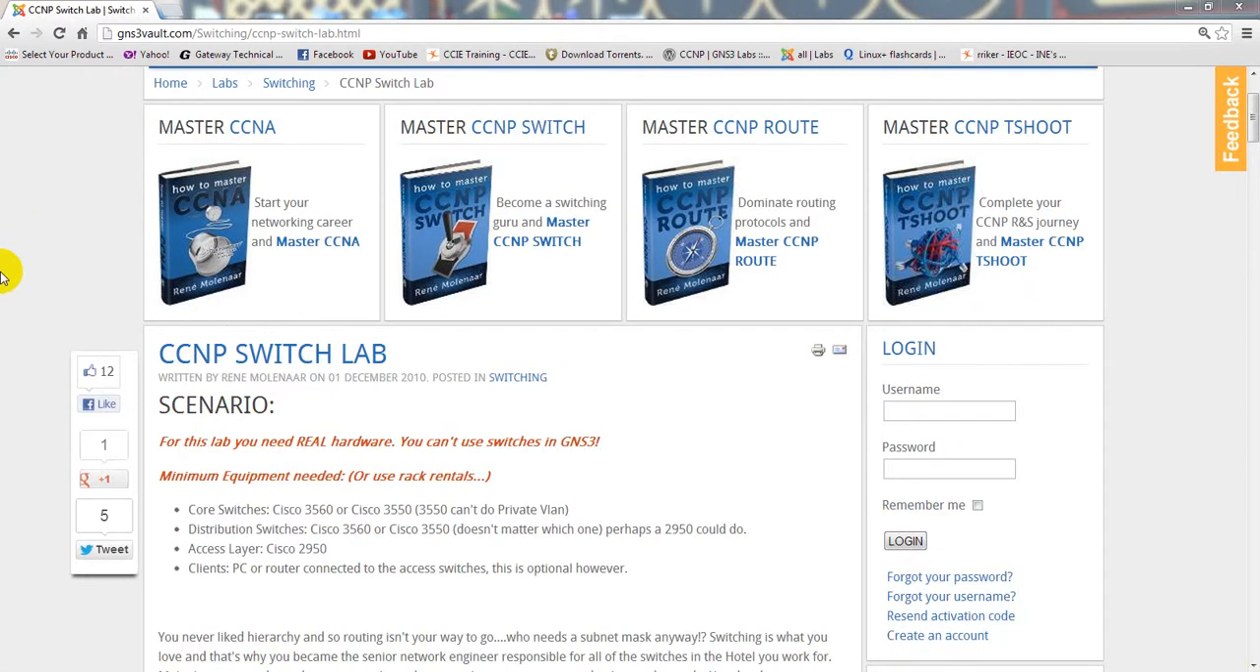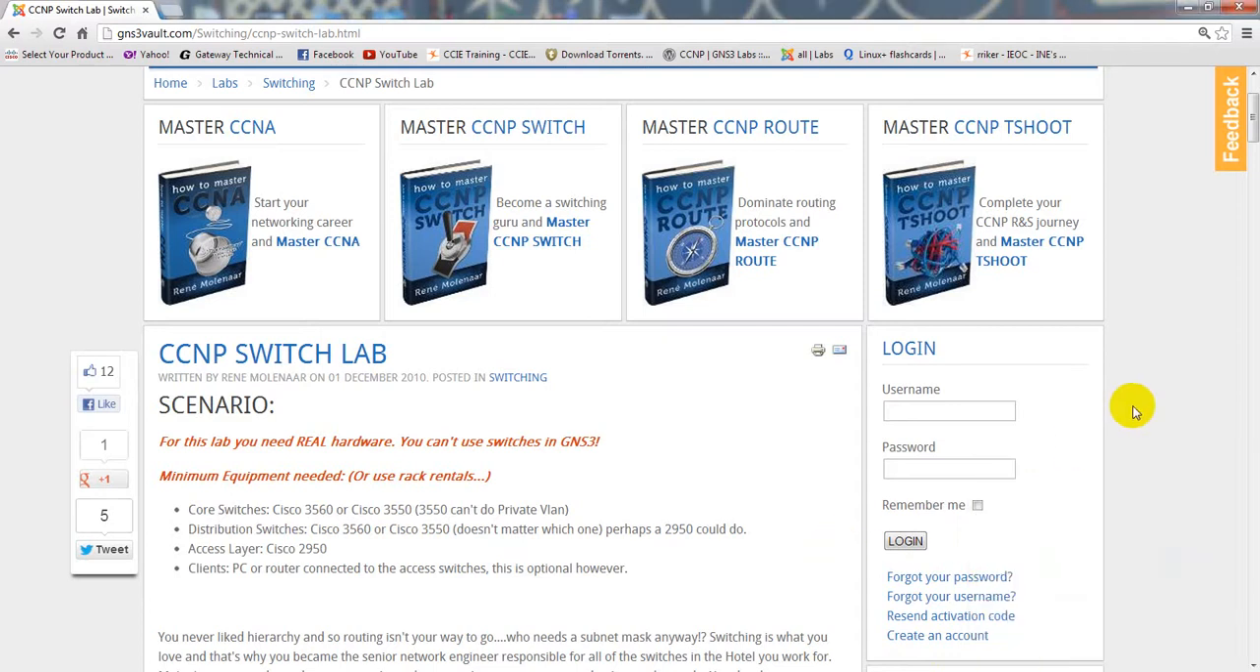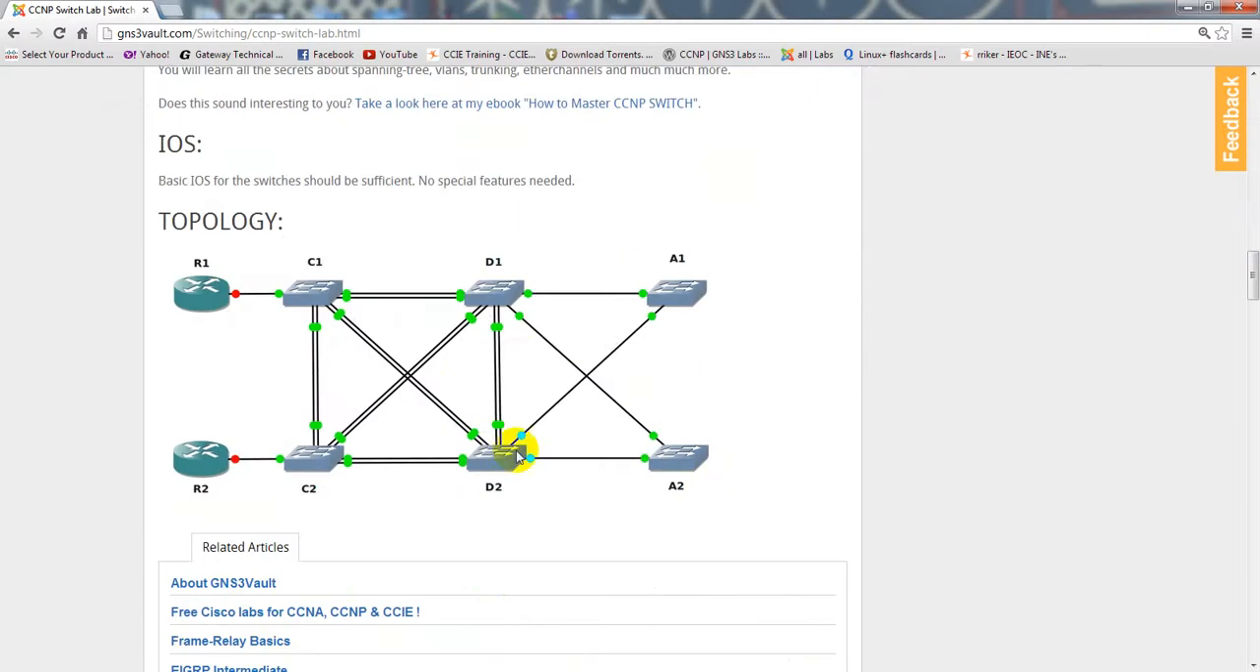What we're going to do Sunday night from 8 o'clock to 10 o'clock on the 28th, so in 4 days from today, I'm going to go live on Google Plus. I have an account with them through YouTube, where I'm going to screen share my desktop and go through this topology.